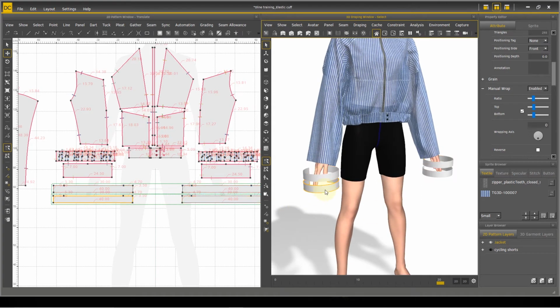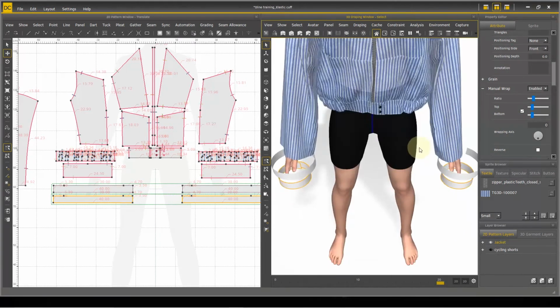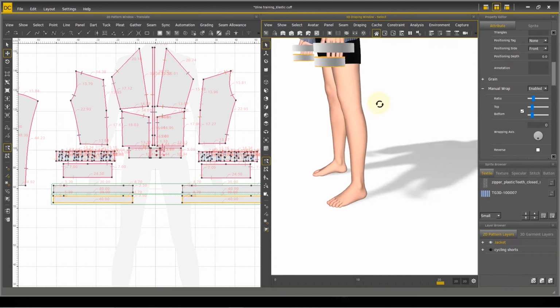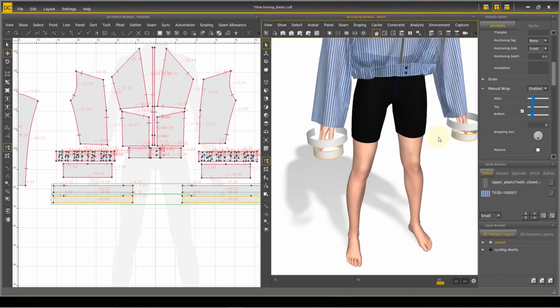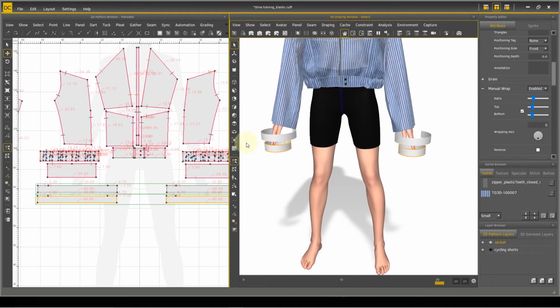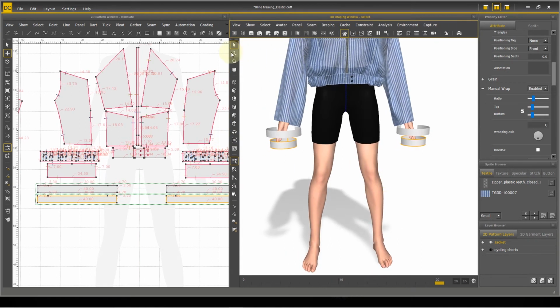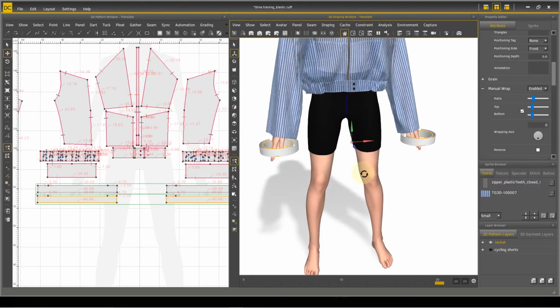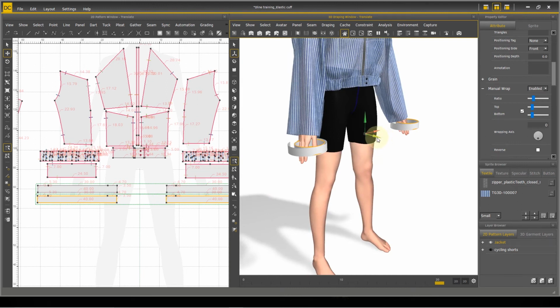Because the inner panels will need to be placed inside the outer panel, I need to roll the inner panels into a smaller circle. So select the inner panels on both sides. Continue to adjust through manual wrap. Then move the inner panels to the positions inside the outer panel. Make sure there is no overlap between the panels.